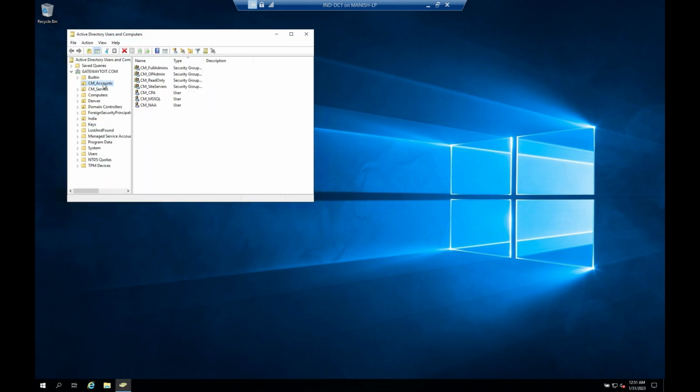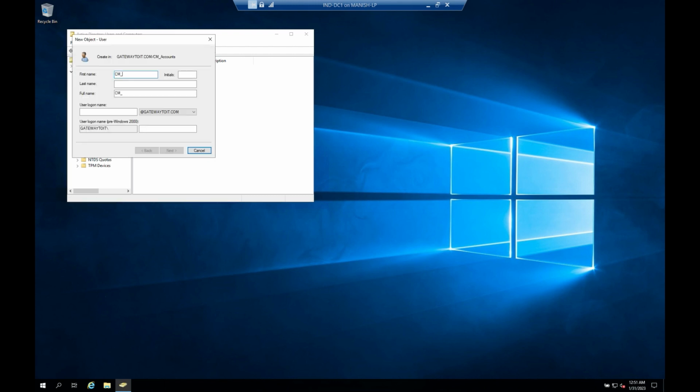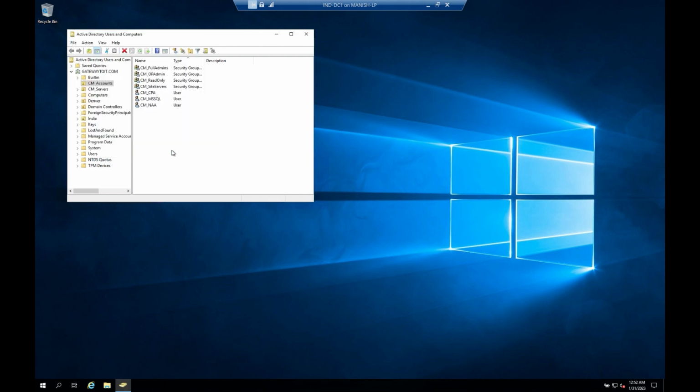Under Users and Computers, we have to go under CM accounts or whatever OU you have created. Under that, you have to create a new user. That new user will be CM_admin1. That will be my full admin. Next. Okay, so this account has been created.